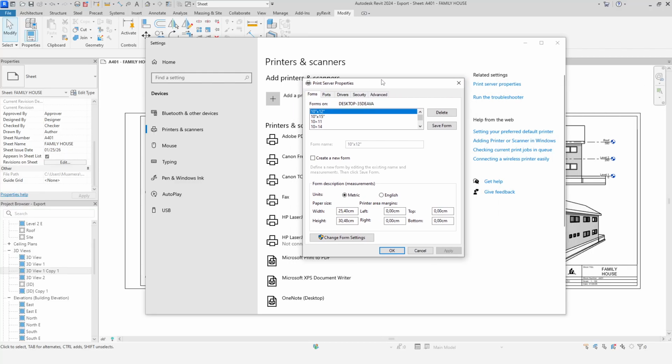Here, we will add a new paper dimension. First, find the A3 format, and then click Create a new form. We will now name this new form Extended PDF24, since we are doing the first method via PDF24. Next, enter the new dimensions. Change 42 centimeters to 84 centimeters.